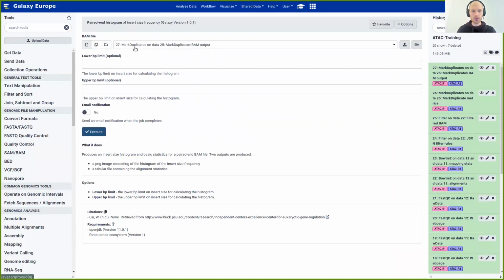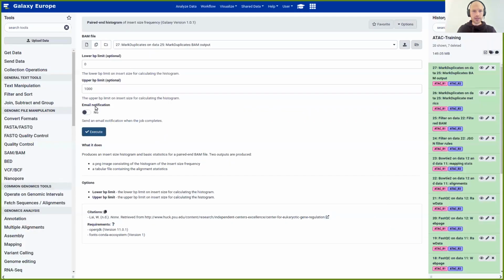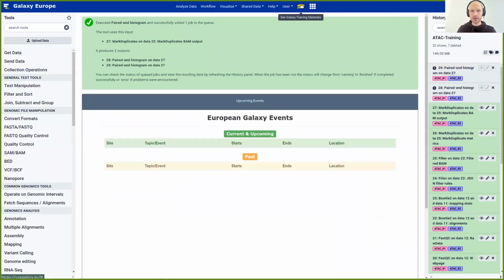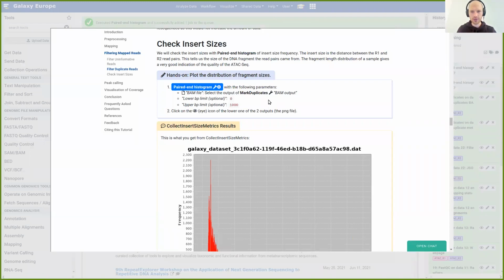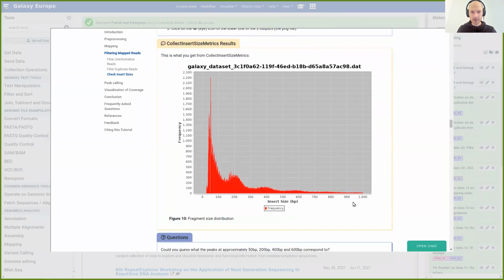And then we choose the marked duplicates result, the BAM file. We set as a lower limit 0 and an upper limit of a fragment size of 1,000, which we know and already used for Bowtie 2. And then we simply click on execute. And this runs now. I already know the results, and you can see the results in the training material. So what you will get is this pattern here.